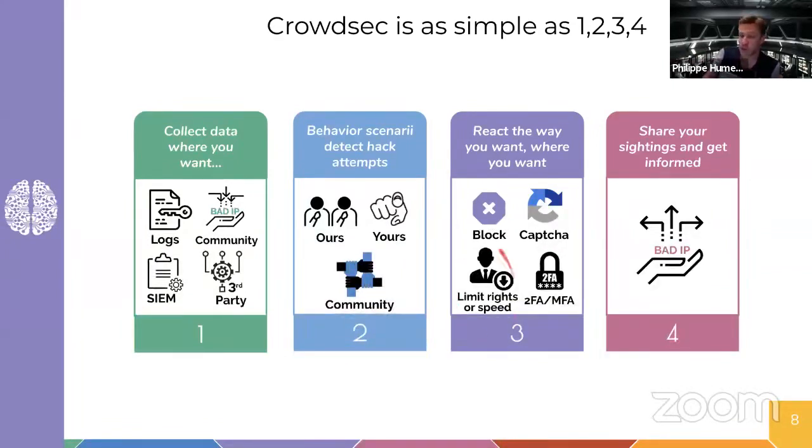You can limit rights, for example, say you don't have the right to access /admin because you've been looking for trouble with /admin for a while on many different IPs, so we don't trust you to access /admin. Or you can say, for example, send a multi-factor authentication because we want to be sure it's you, right?